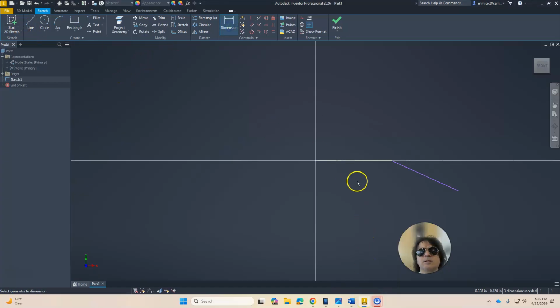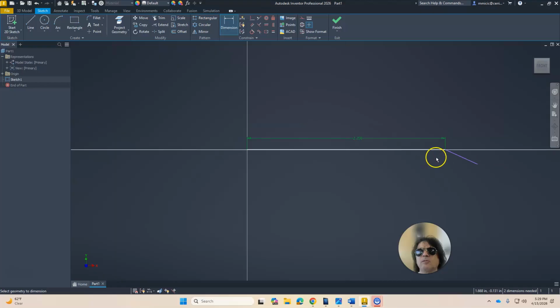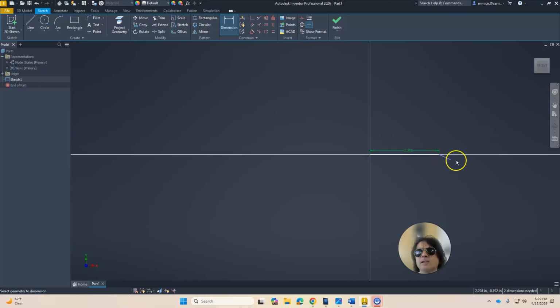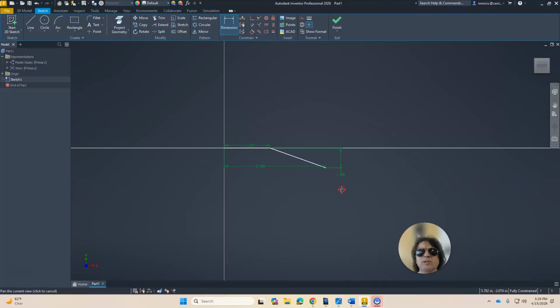So let's make the horizontal line dimension 2.25. And then let's make another horizontal line between this point and an origin. And that will be a 5. And then we need to make a vertical dimension of the slanted line. And we know that this is going to be a 1. Okay, and as you can see, as we are doing it, we are keeping it fully defined.